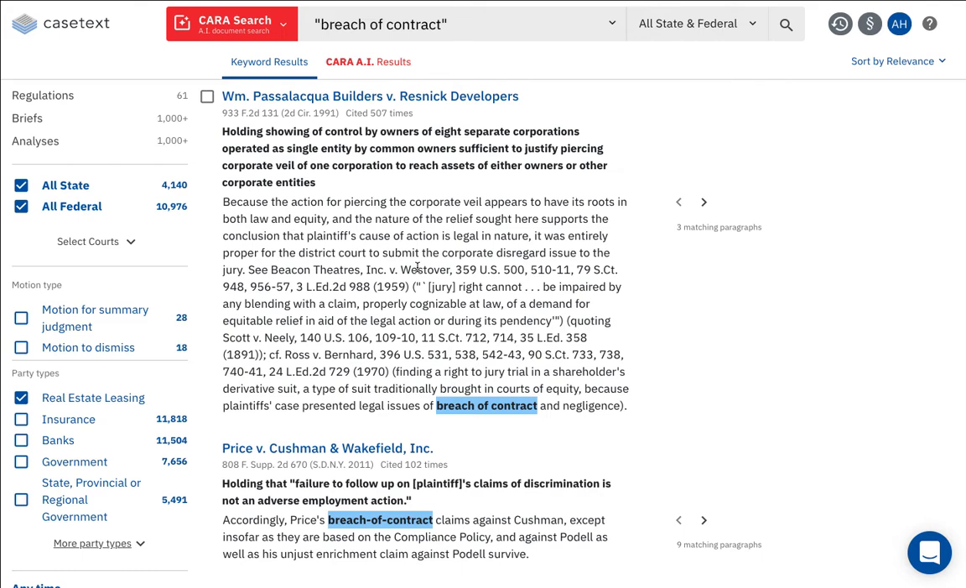I want to also show you motion type filters. We also refer to these as motion at issue filters because these represent courts that are adjudicating motions for summary judgment or motions to dismiss.